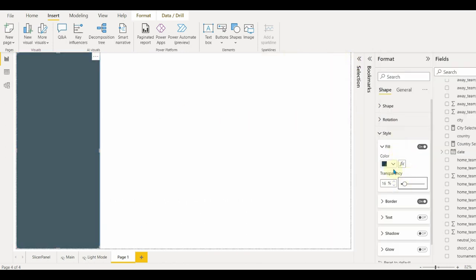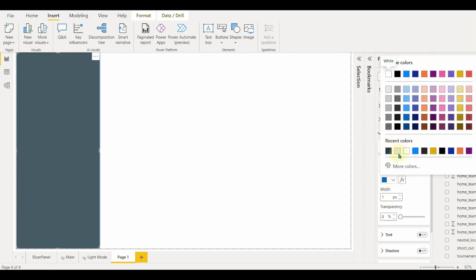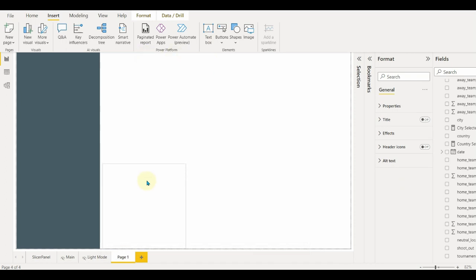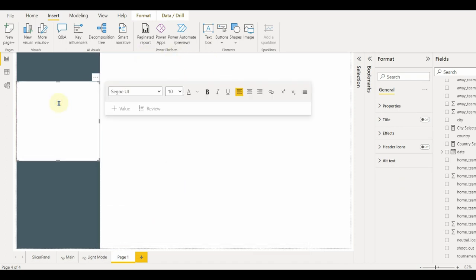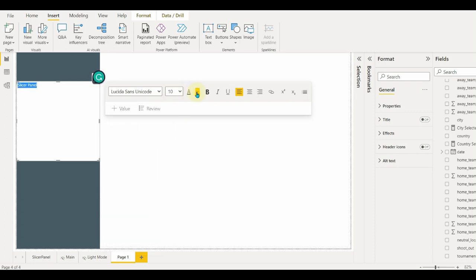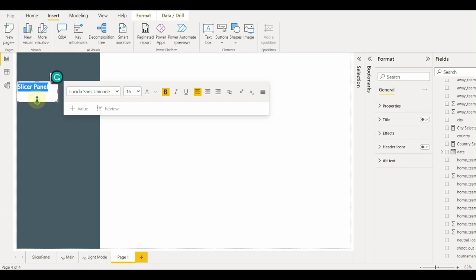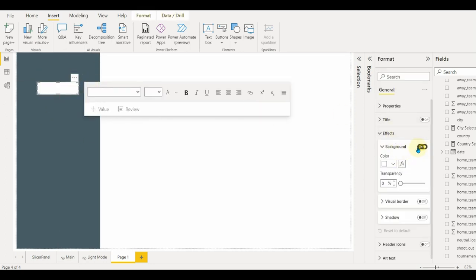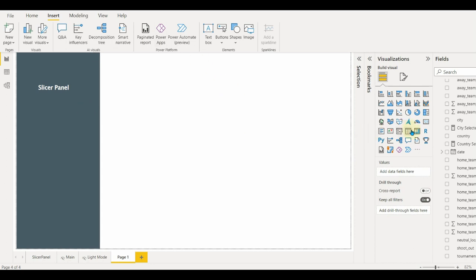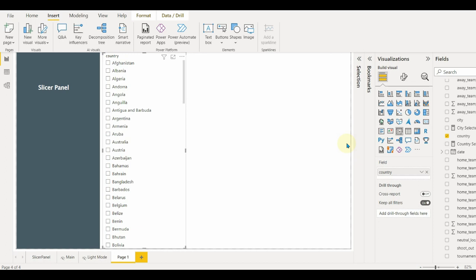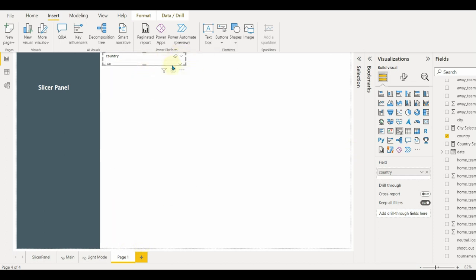Insert a shape and format it. Set the transparency and change the border for a better look. Once done, let us add a slicer header and format it. Create your slicers and insert below the slicer header and format them as needed.